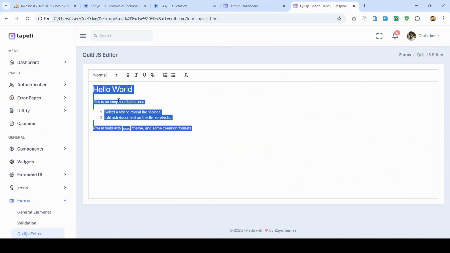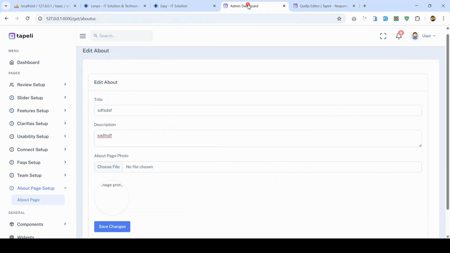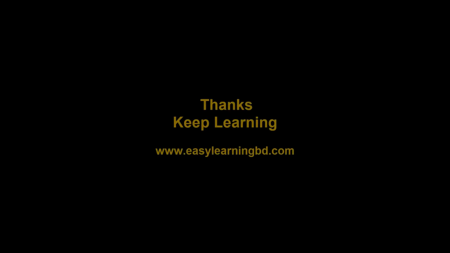How we can load this Quill editor in our page, in our next video I will show you that with a live example. So thanks for watching and I will see you in the next video.